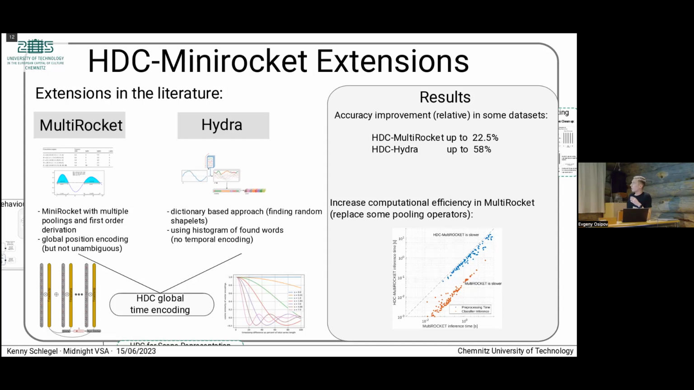And additionally, we also increase the computational efficiency of MultiRocket, because MultiRocket uses 4 pooling operations, and with this HTC incorporation, we were able to replace some pooling operators because they are not necessary anymore. That's why it's also faster than the original MiniRocket.